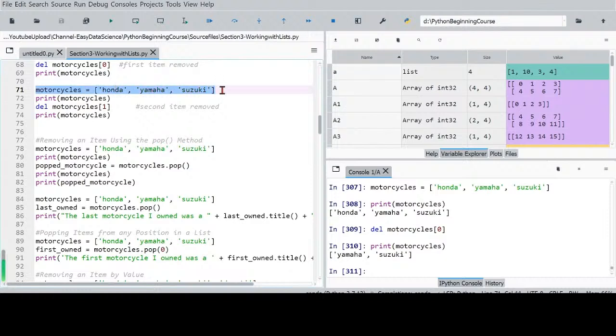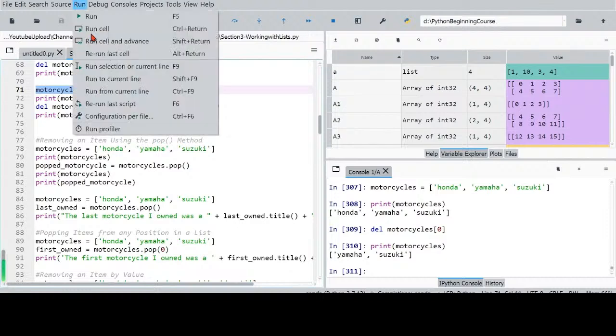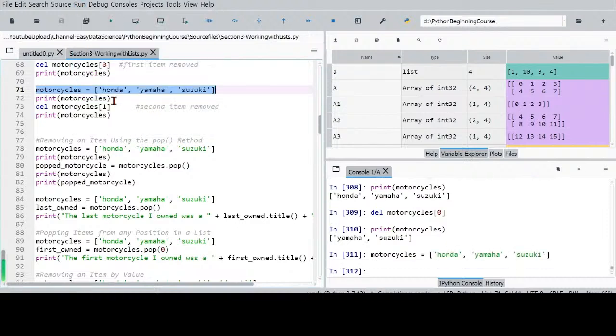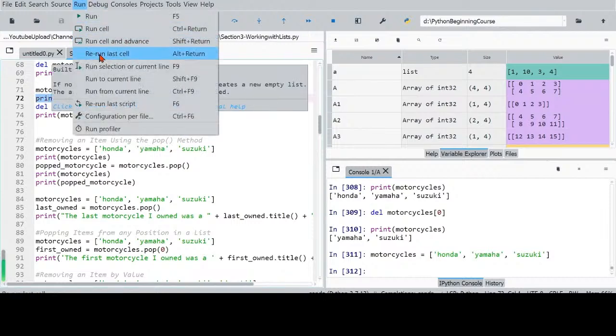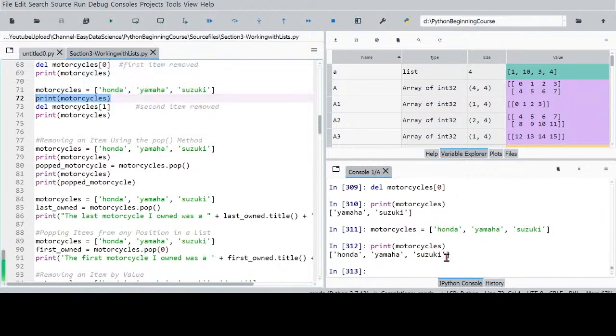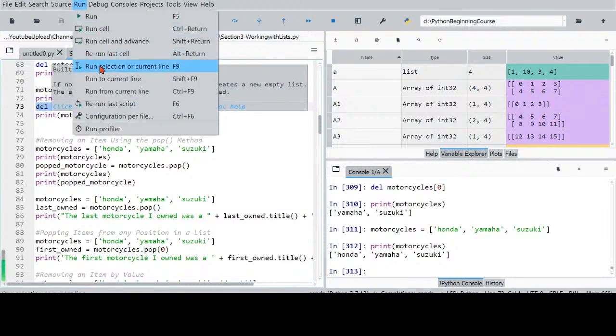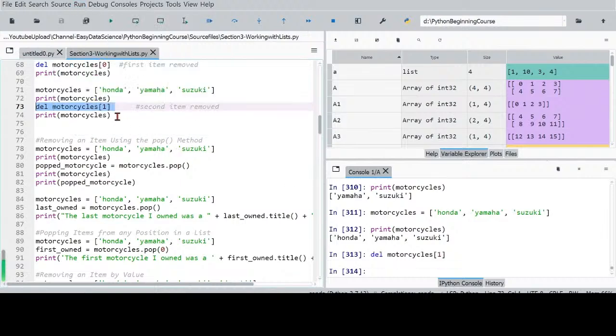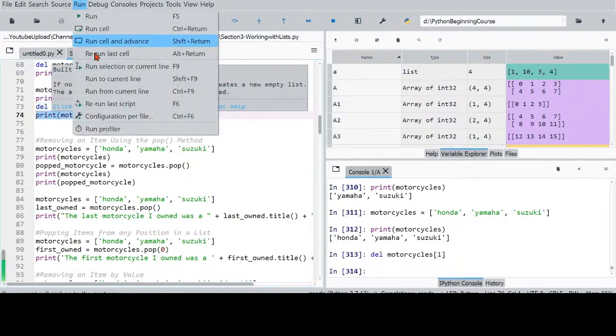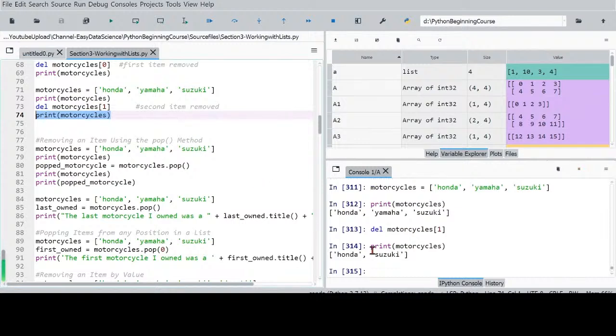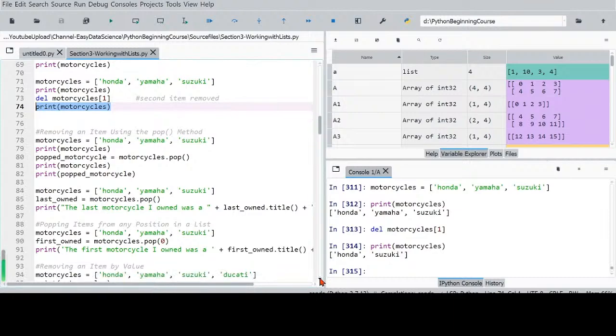Can also create 3 motorcycles now. The motorcycle list has 3 motorcycles in it now. We can delete the second motorcycle this time. We show this list again. Only 2 left. The second one, Yamaha, has been removed.